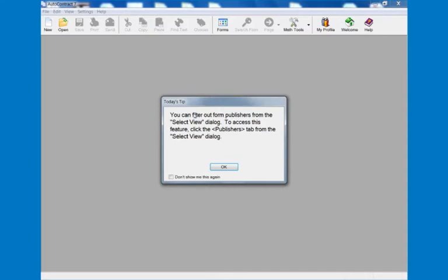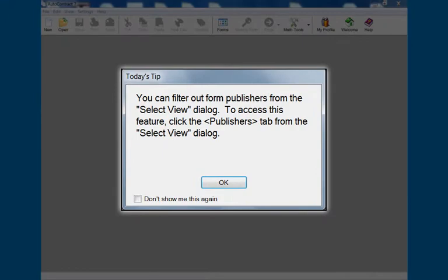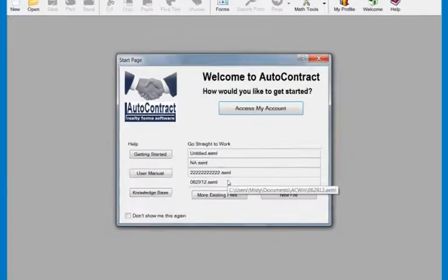I will begin with the software open, and I will explain things as I go along. This is the tip of the day. Most people click OK without reading, but my advice is to read them. You will learn much more as you go along.